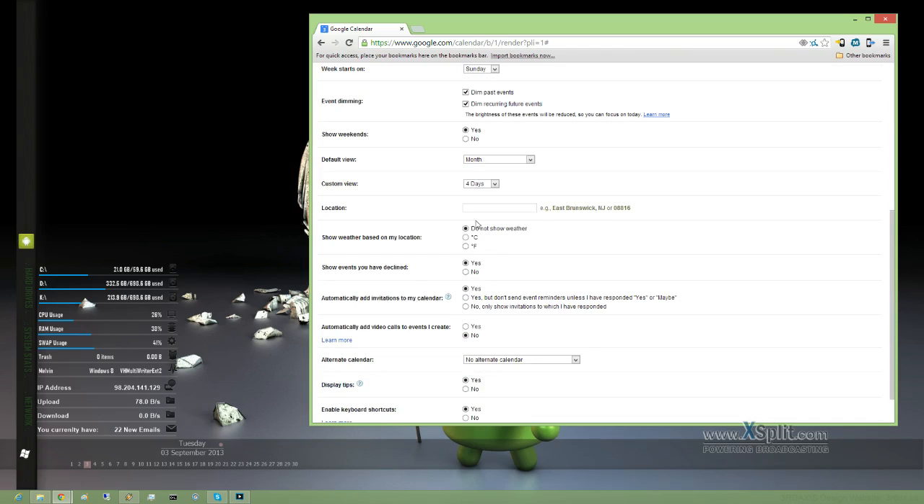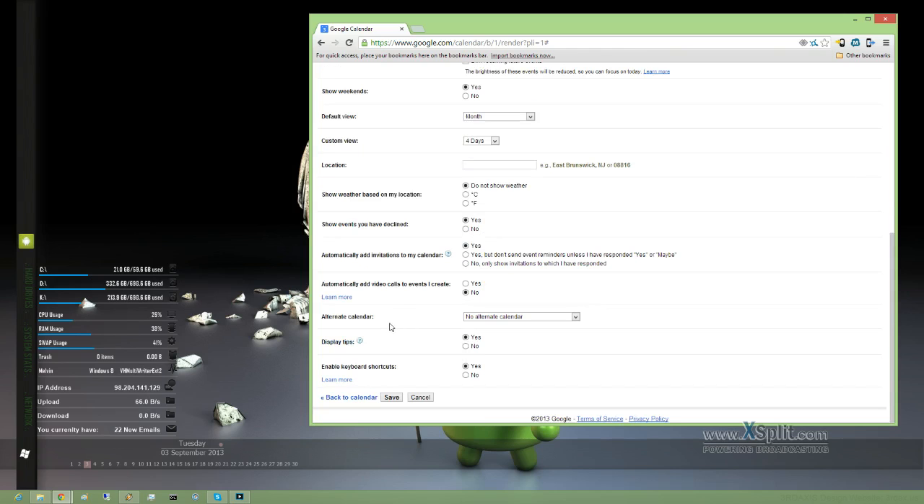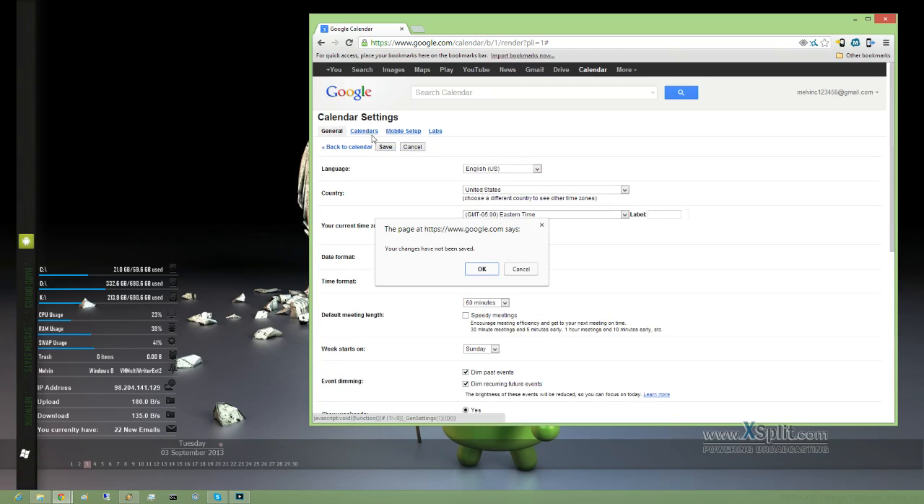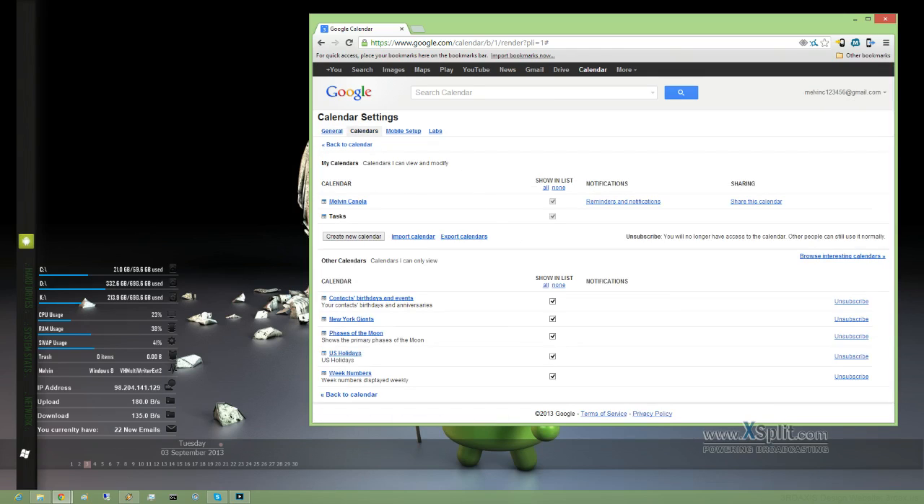Location, the weather, I use other applications for that, so I don't like to enable it on here. So events you decline. Alternate calendars, you want to add different ones on there. Then you got display tips and enable keyboard shortcuts. Go to calendar, and this is where we edit stuff. Oh, yeah, let's go ahead and save it. This is where we edit stuff here.